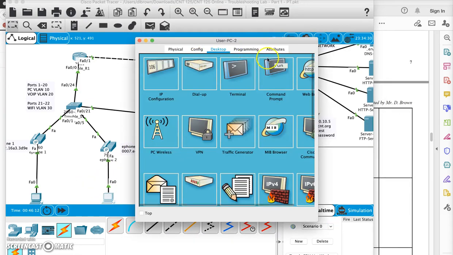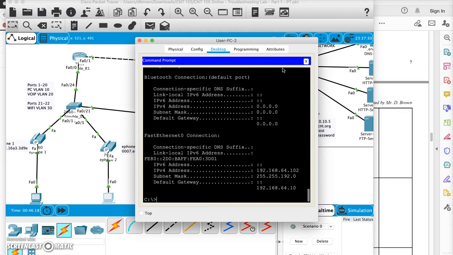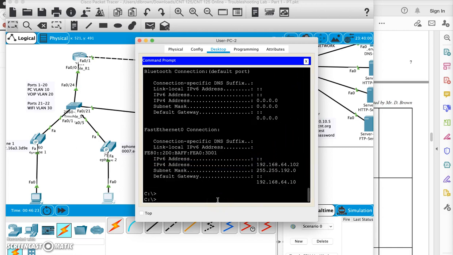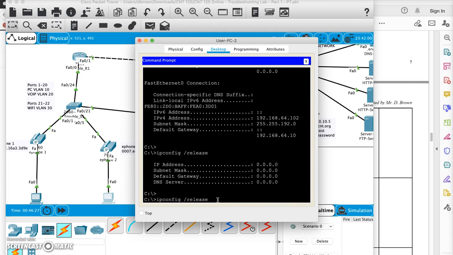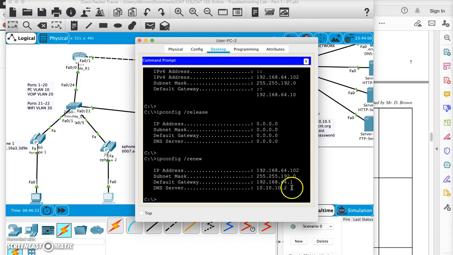Let's see if the changes we've made will take place on that one. So let's do ipconfig. And again, we're still getting that old 64.10. So let's do a release and renew. And let's see if we pick up, there we go, 64.1, and we're getting the DNS server.